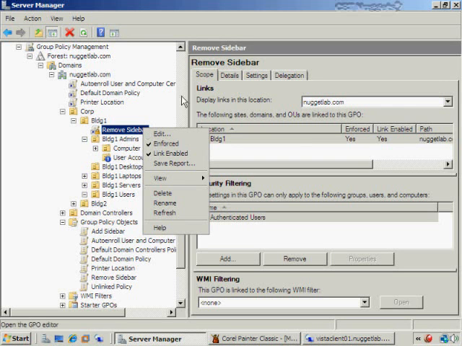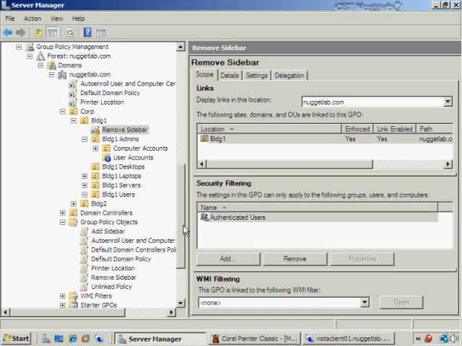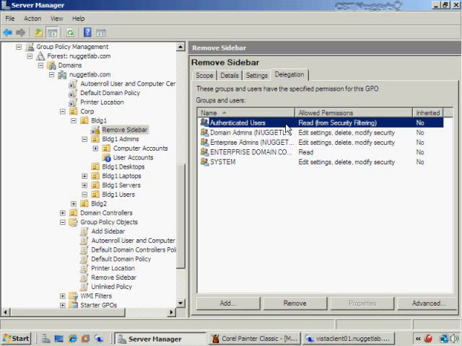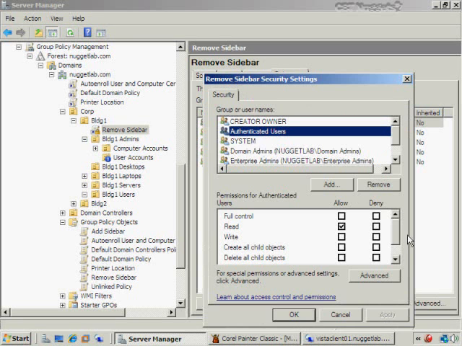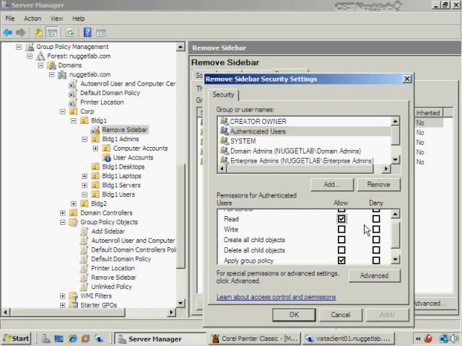I'm going to go into this policy here and take a look at it. Notice that on the right, it says Security Filtering, and it says Authenticated Users. This is the default security item on a policy, and this means that it applies to anybody that logs on, even enterprise admins, domain admins, Building 1 admins, anybody. As long as you're an authenticated user, you get the policy. What I can do, though, is to be more granular by going to the Delegation tab, and there again is my Authenticated Users. If I click on Advanced, you'll see why Authenticated Users get the policy: they have both the Read and the Apply Group Policy permission set on them.